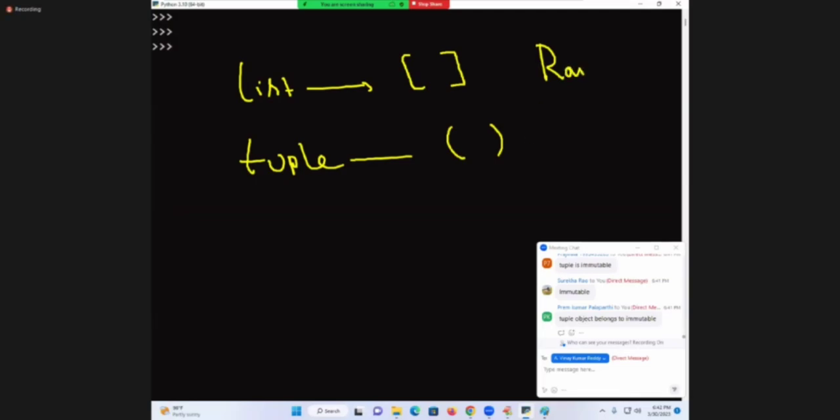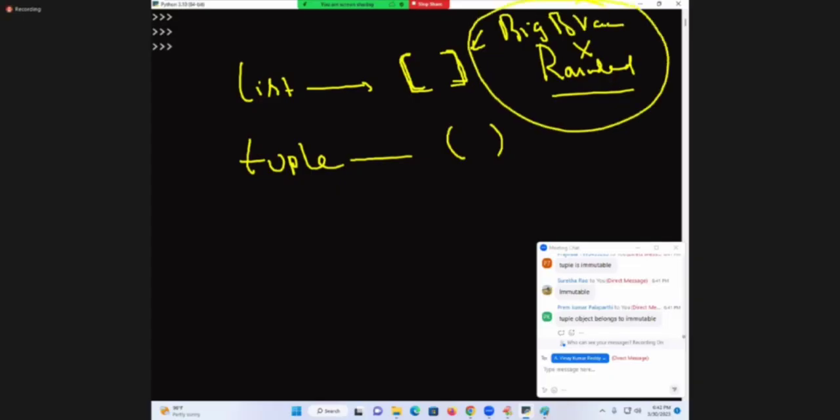This is called rounded brackets. Rounded, flower bracket. These are all rounded brackets. This is also looking round only, no? This is also looking right. This is called what? Big. I asked, he is saying big brackets, and I asked where you learned this terminology.